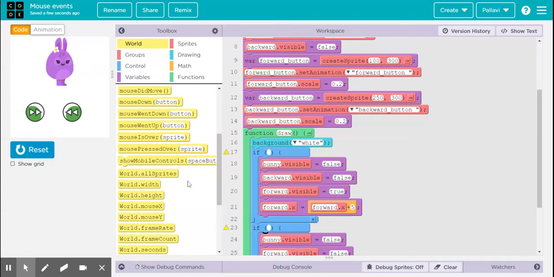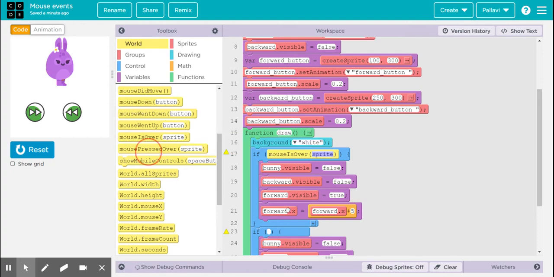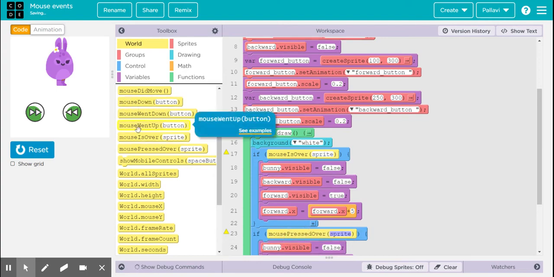Now let's try to understand the last two commands in the mouse events, which are mouse is over and mouse pressed over. So let me take those commands and specify the conditions. Mouse is over and the next is mouse pressed over. All the rest of the commands that we have seen so far didn't require me to press specifically on the sprite. I could click the right button or the left button of the mouse anywhere on the screen and the commands were executed.